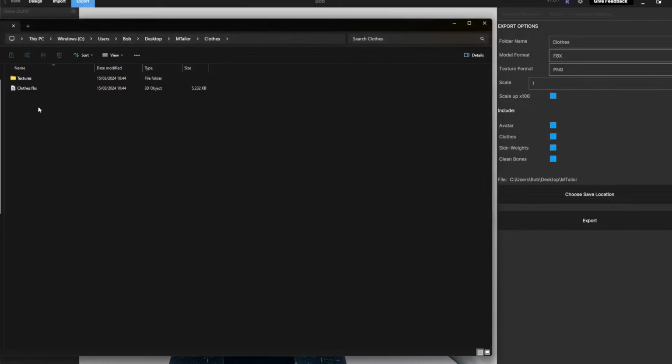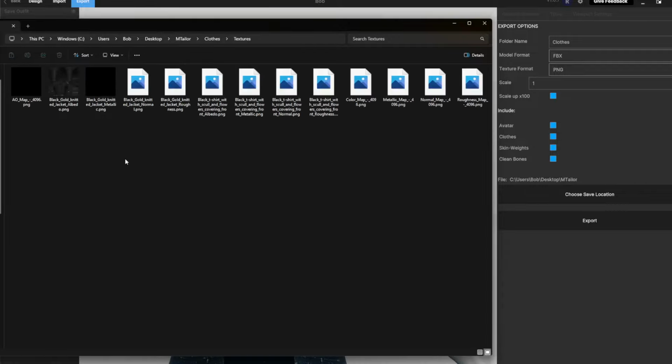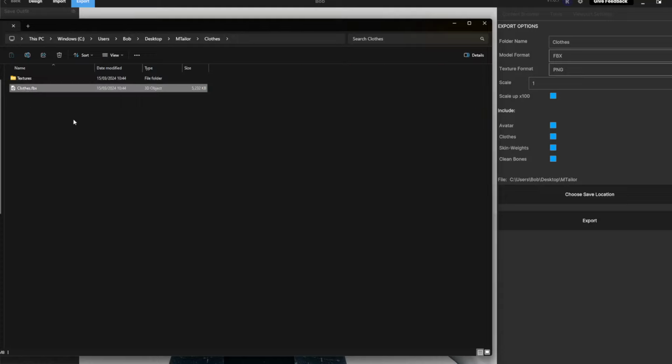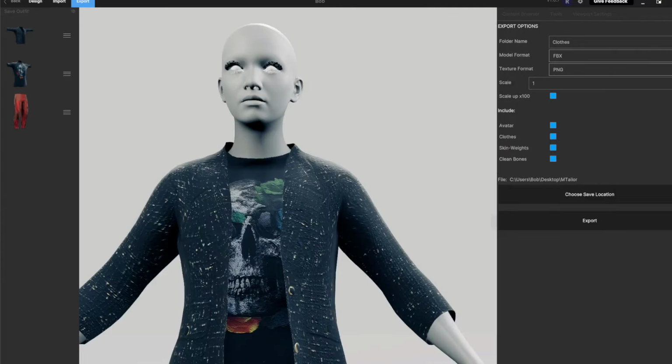Okay. Once you get back, you get your clothes FBX, and you get your textures. And this chucks out everything for you, right? Now this is interesting because the clothes are in one FBX. So let's have a look here. I'm just gonna drag this here.